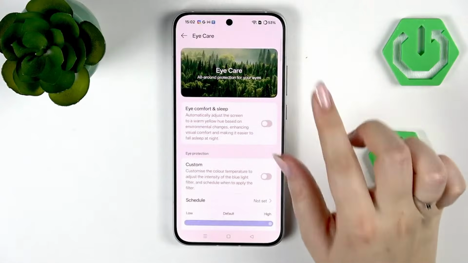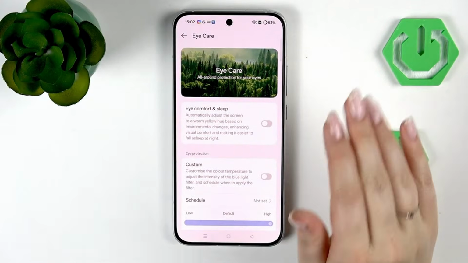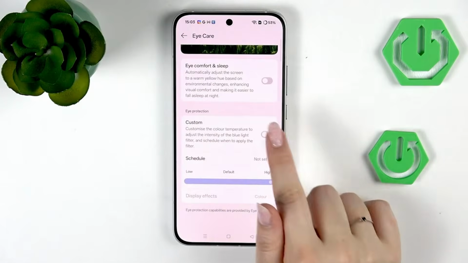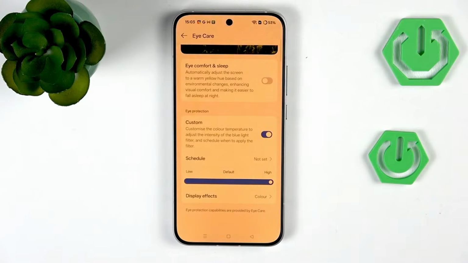And here at the top, we've got this automatic option. So let me ignore it and let me focus on this eye protection with custom one. So just tap on the switcher here, and now you can see that the screen turns yellowish or even amber. It is in order to filter the blue light.